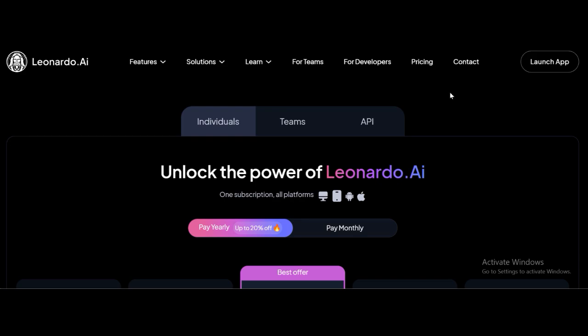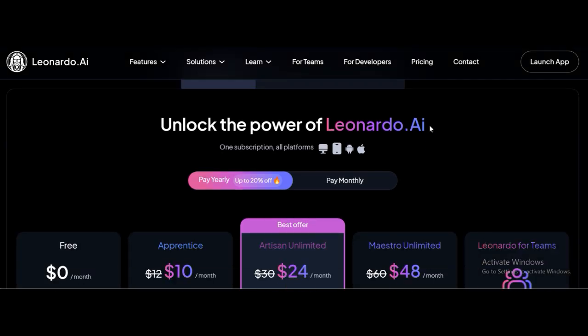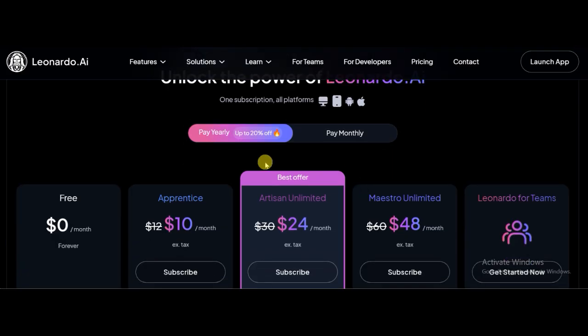Today I'm going to guide you through the pricing plan for Leonardo AI. We're going to look at individuals, teams, and the API. Let's start with the individual. If you want to unlock the power of Leonardo AI, then subscription is best. So we have the yearly plan and we have the monthly plan. And let's start with the yearly plan, where you pay yearly and save up to 20%.